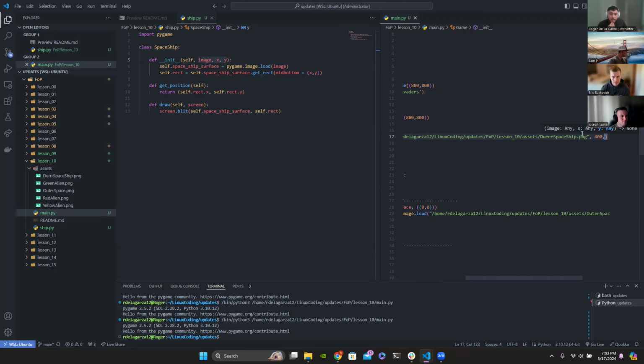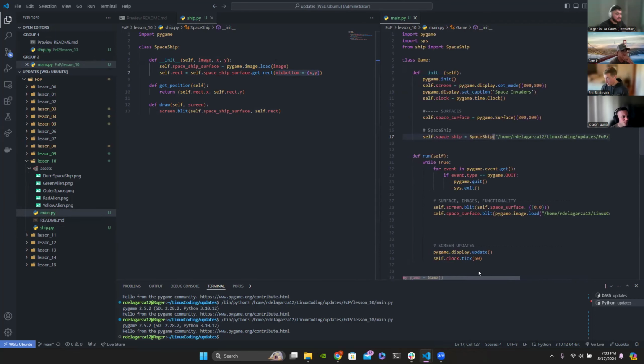Now, I want to place it at the very bottom of my screen. Well, if you guys remember, the rectangle, we're manipulating the mid-bottom. So we essentially want to be able to get the very bottom part of that spaceship. And we can do that by doing 800. Right? So this is what it looks like.